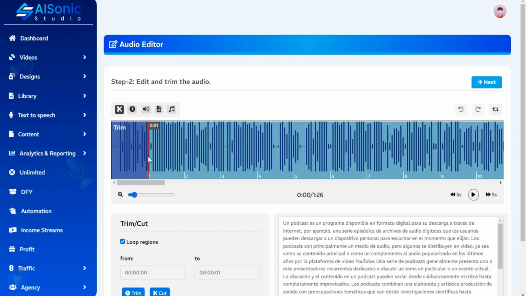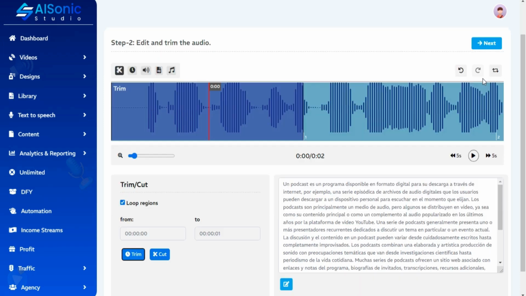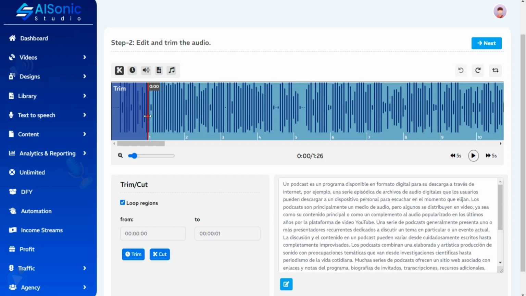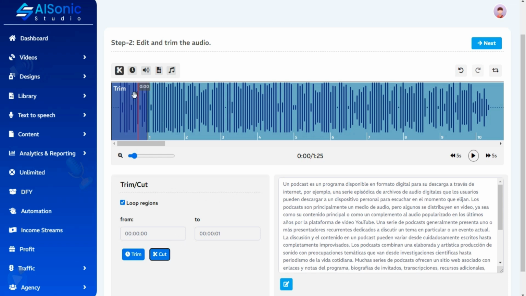You can edit your audio here. You can trim your audio. Undo or redo any action. You can cut any part from the audio. Set the speed of your audio.